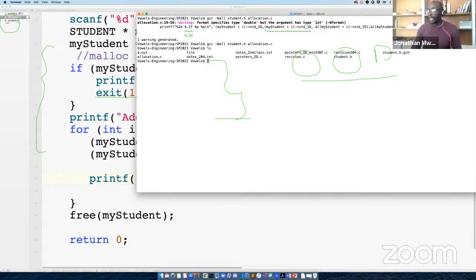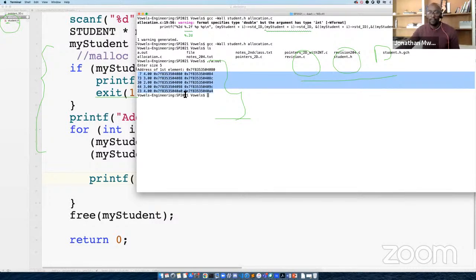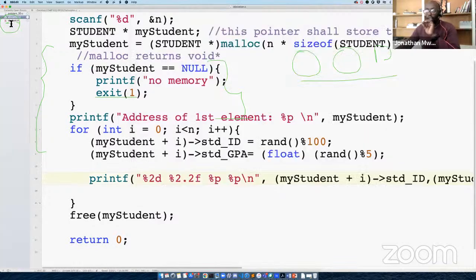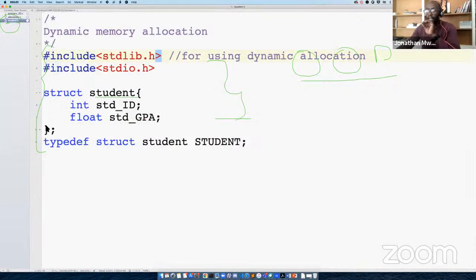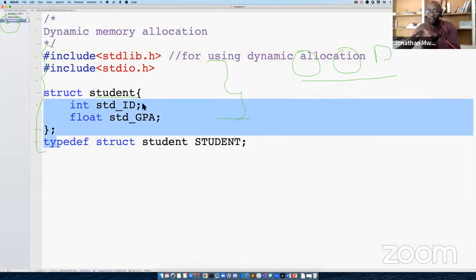If we do this ls, you'll see that we have a file now called a.out, which is basically our compiled file. So we can run it, a.out. Okay, enter size 5, and we can get the same data that we were getting before. See that? So I did not do anything else. I just created a .h file here. And I said this .h file will do the work for me. Does it make sense?